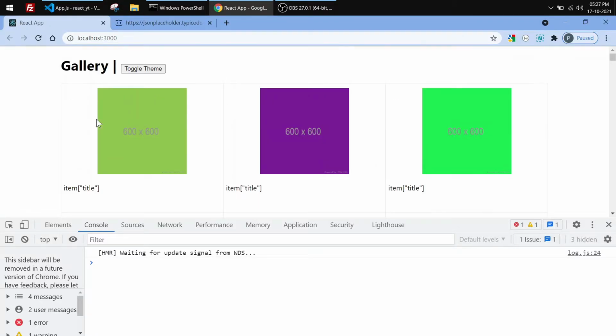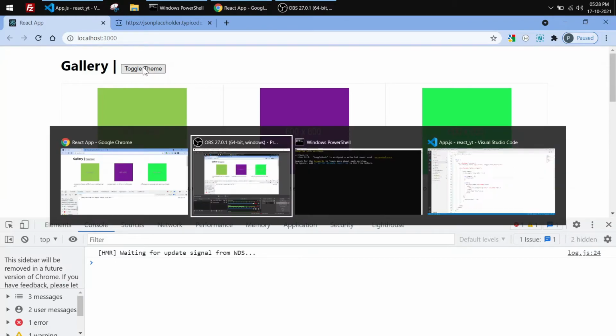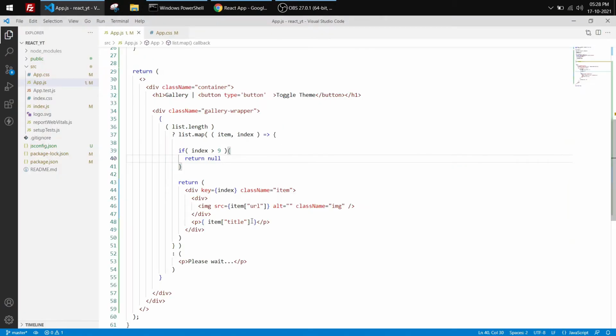So now it is loading current 9 images only. If not, I will show you. Just refresh it. Okay. So now I need to make this toggle theme work. I'll go back to my project. Click.